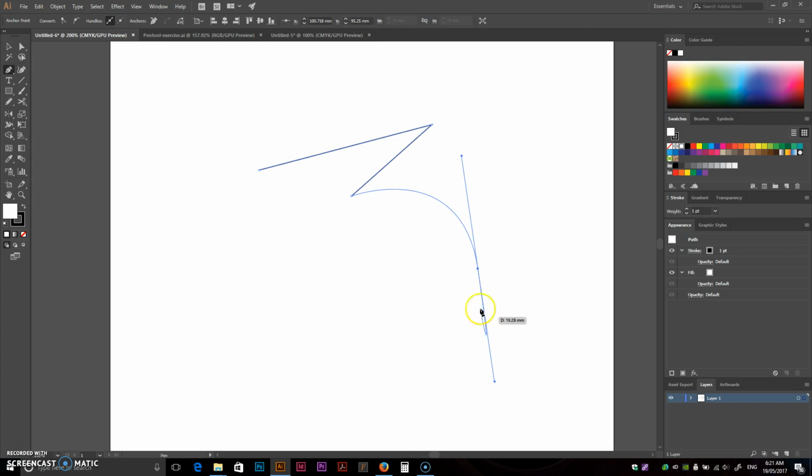I still rely on this when I'm drawing my shapes. After you've drawn a point in, if you hold down Command or Control, depending on whether you're Mac or PC, you can tweak your last handle. And as soon as you let go of Control, you can continue working on your shape.